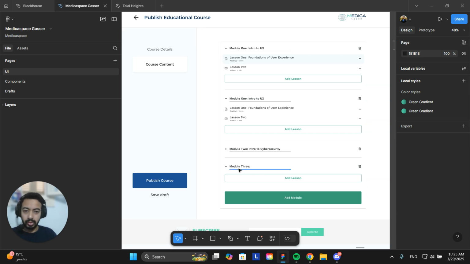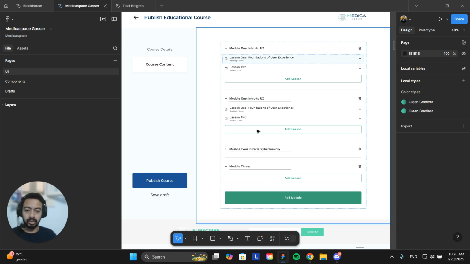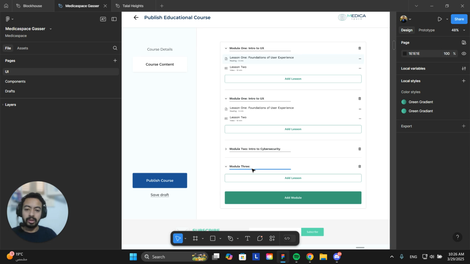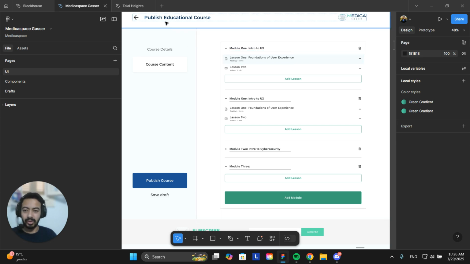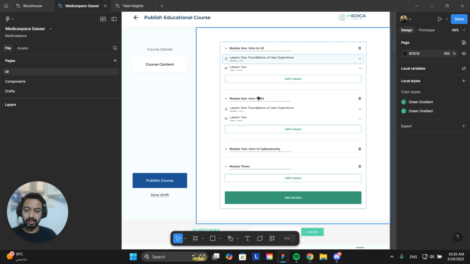So by default we added "module name" and it will not be changed, it will be fixed. It is optional to add a name for the module and the lesson. If they didn't add one, it would be just module 3 and just lesson 1, for example. This was a big issue, because people didn't know what the name was, so they just put "foundation of user experience" in the lesson name, and the same in the module and the same in the course name. So it was very confusing.